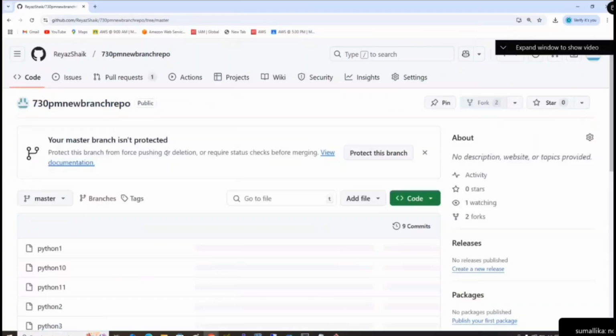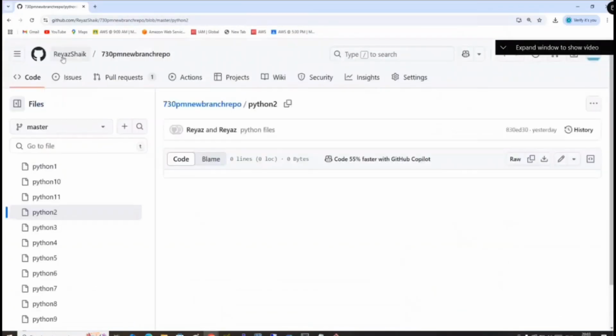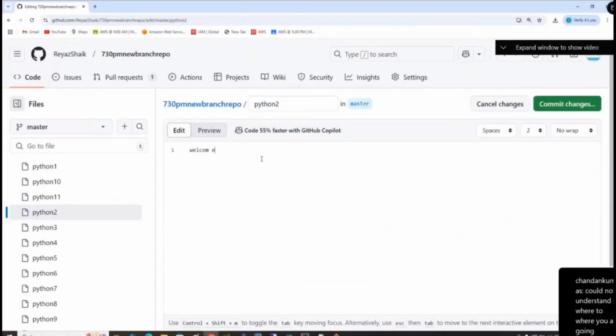Okay, see where I am now. Let's take another one, Python 2. Who is this guy? Does he have anything here? Python 2, and say welcome. Okay, Chandan, see. Everyone say, in which account am I at the moment? Ria sir account. Say that. Main account. In the main account, in Python 2, do I have any data here? No. So I have written.